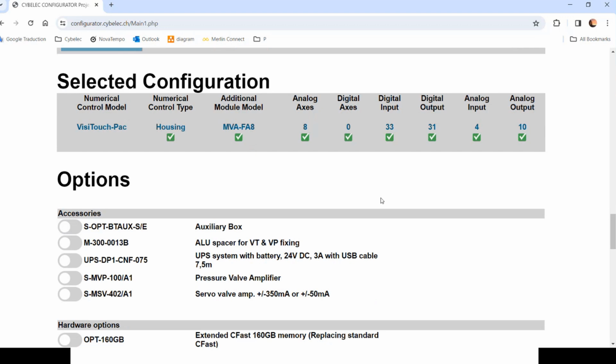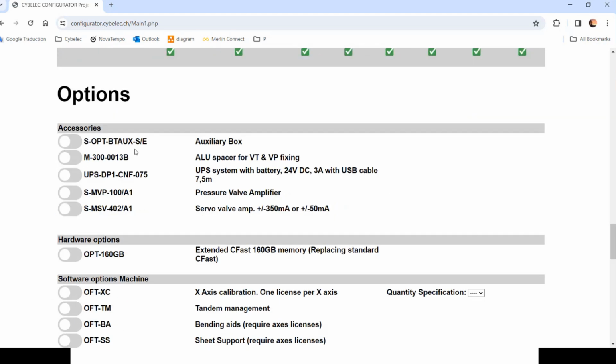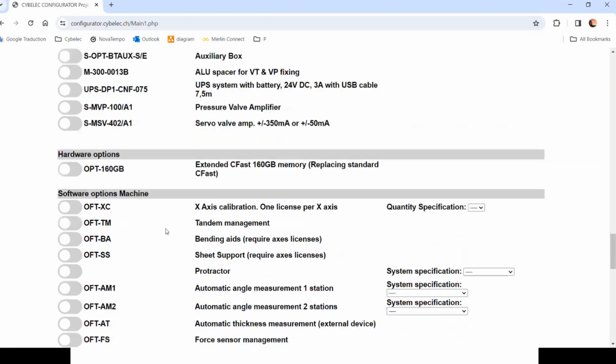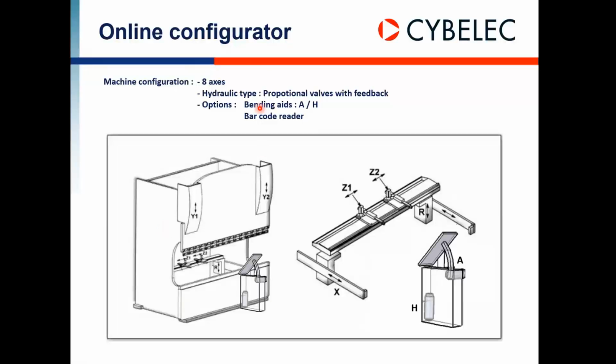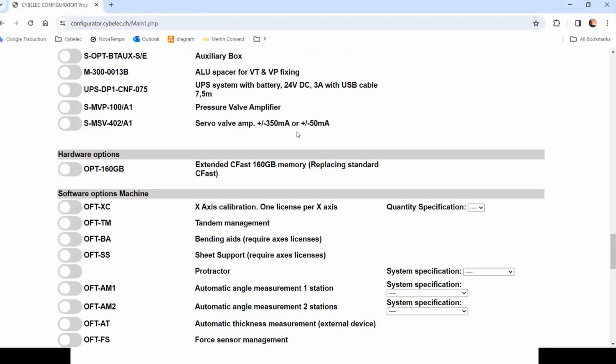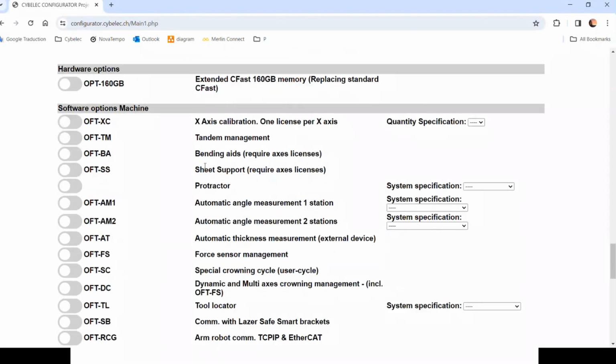Now I have selected my hardware, but I need also to select the software and the options that go with it. So we have different options. In my case, I had option blending assistance and barcode reader. So that's what I'm going to select. Blending assistance requires this option, OFT-BA blending assistance, and also in my case, sheet support.